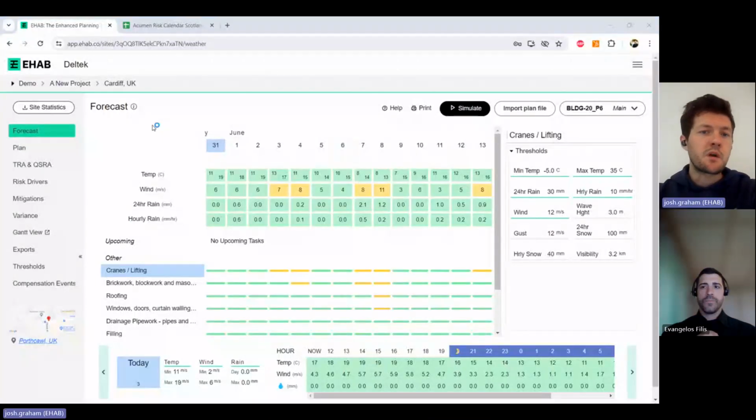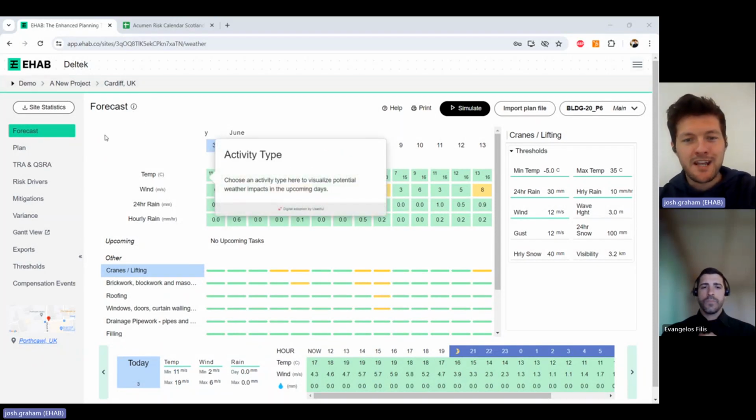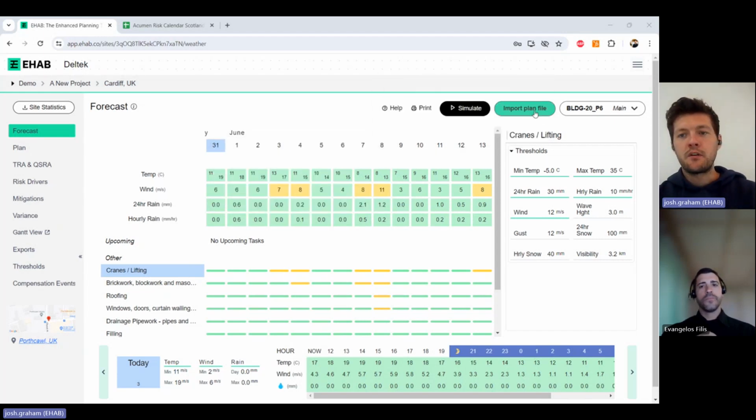So what I'm going to do, folks, is share my screen, and I'm just going to run through how to set up the EHAB platform to get the best results with the Acumen integration. So if I just pull up my screen here, we've gone ahead and created just a little demo project. It's in Cardiff in the UK because it's a bit rainy, so I decided to go for something that has a bit of weather risk in there. And what we've done is we've uploaded a plan.